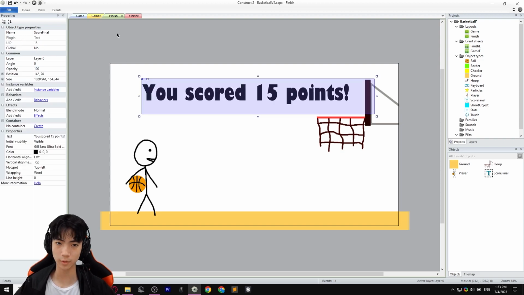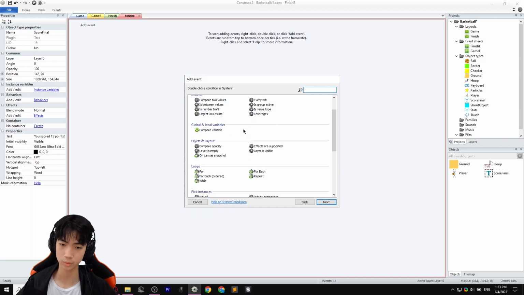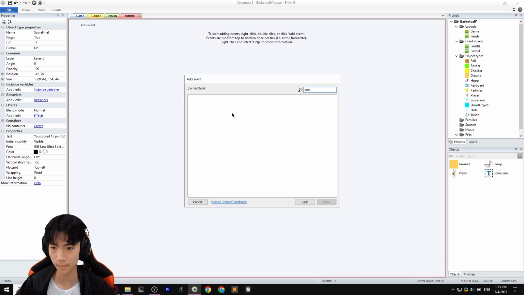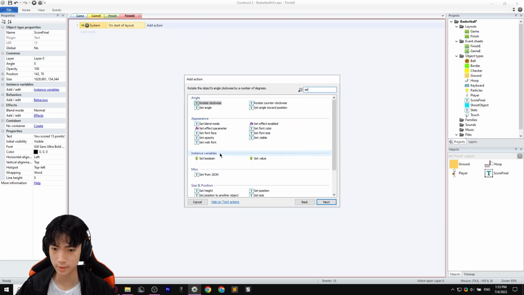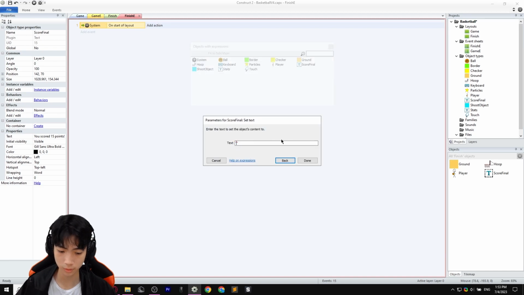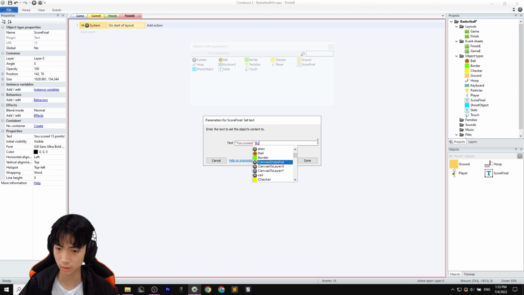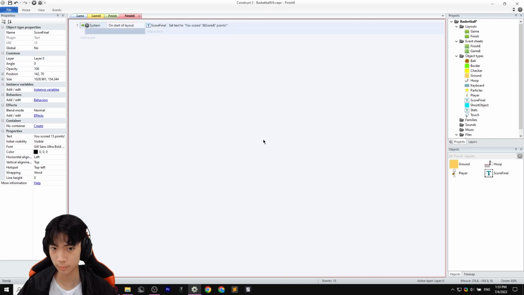Alright. Once we have our text, we're gonna go to our finish event sheet. We're gonna set system. We're gonna do add event on start layout. Add action. Score final. Set text to you scored, space, score, and points, like so, and press done.